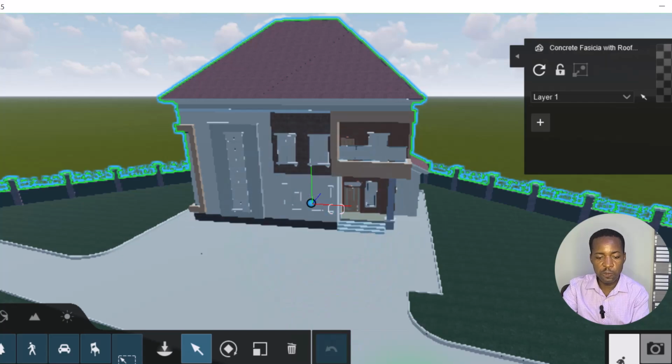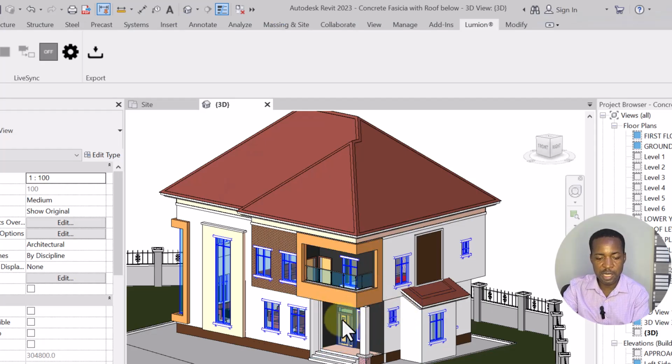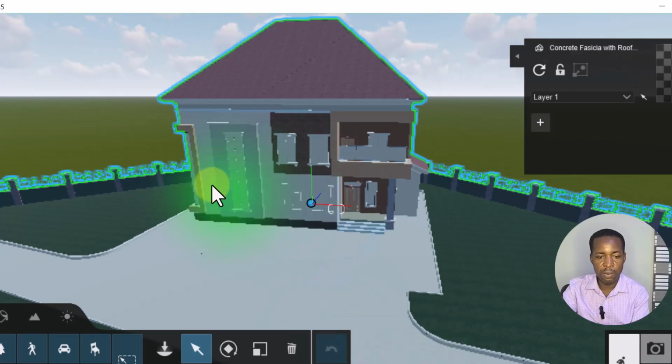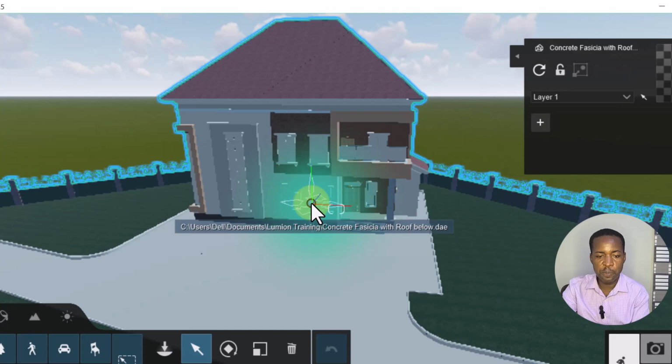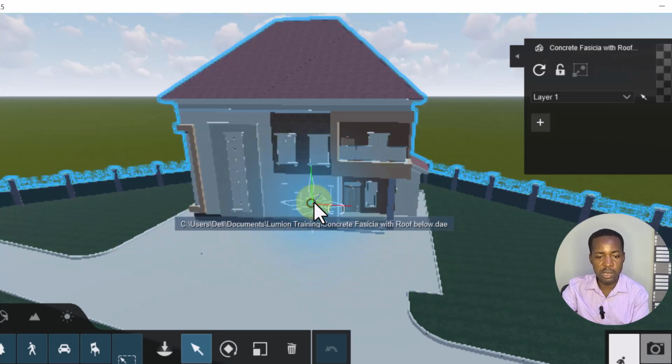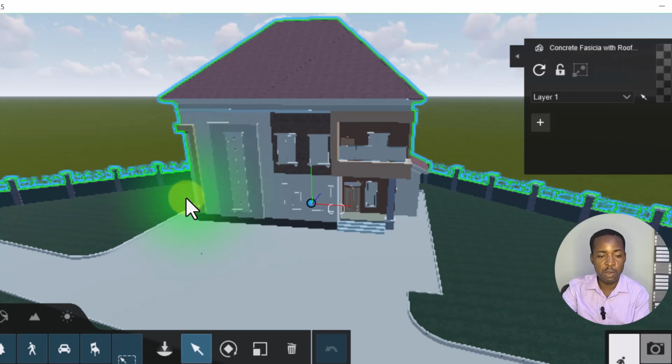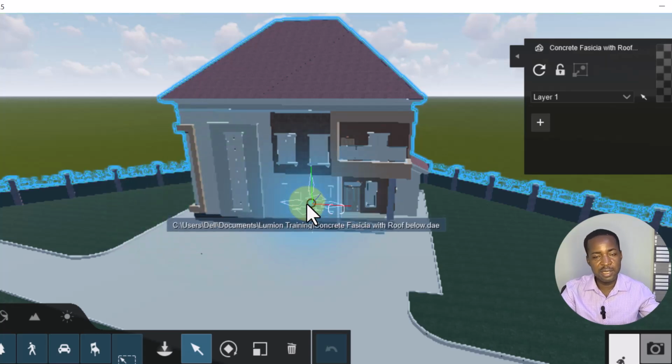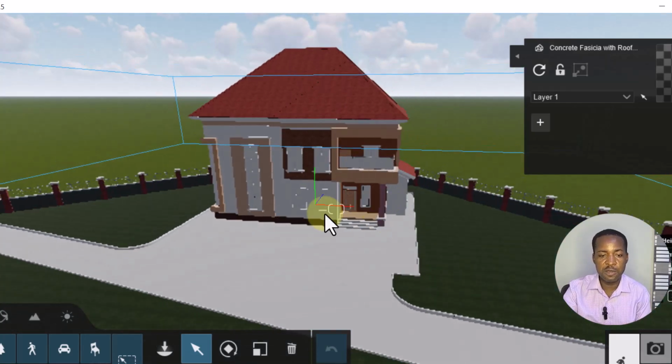Assuming we didn't move this survey point to the center of the building earlier, this point would be here, and then your building would be somewhere else. Sometimes your building will not even be visible. By the time you place the point here, you won't see the building because it's in a different area. So it's very, very important that the survey point is in.